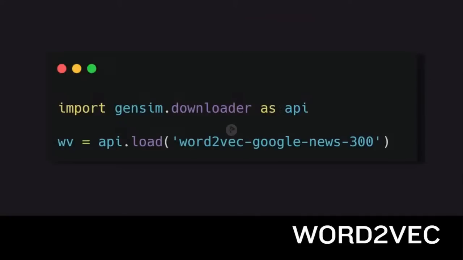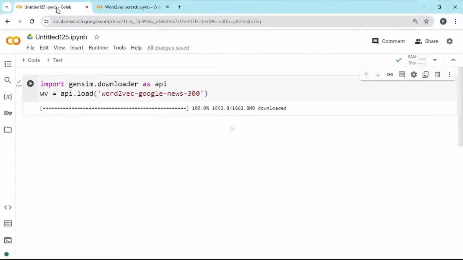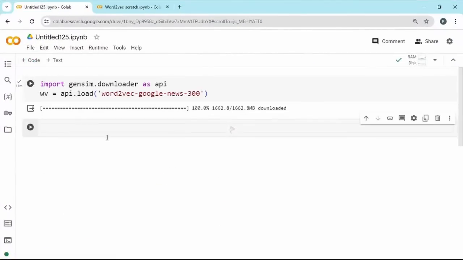So we can download it by calling the API, which is used to download different datasets, and I am interested only in this particular Google News 300. There are other models trained on different sets of data; you can pass the name and download it. One such model, which we have loaded here with Gensim, is in WV. So let us look into WV.